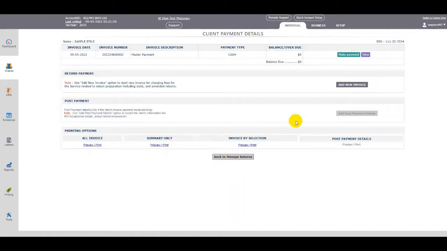And if for whatever reason you need to do an amended return or you have something else going on with the client, you can always add a second or third or more invoices if necessary. But since everything is set the way we like, we're going to click on Manage, back to Manage Returns.